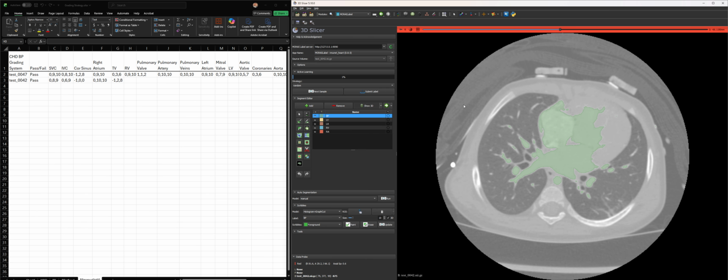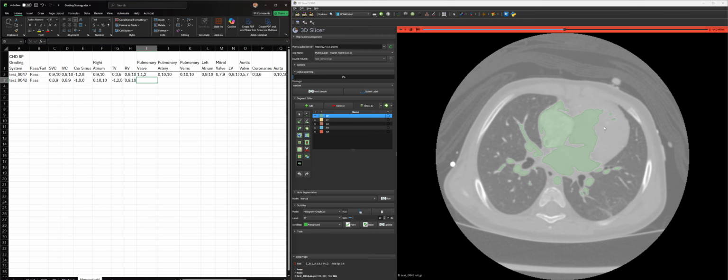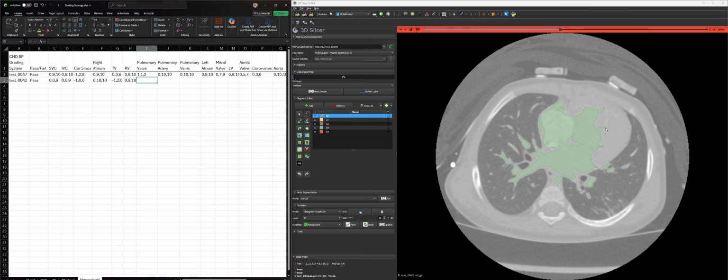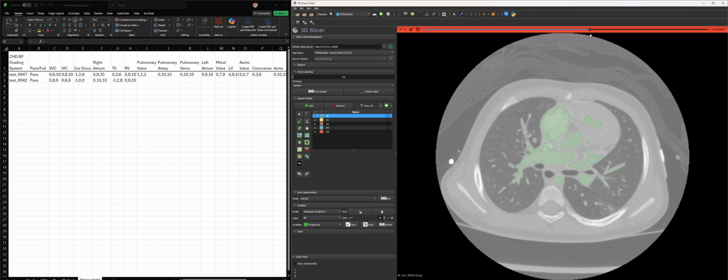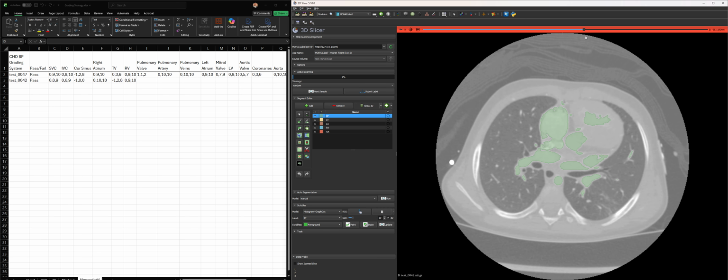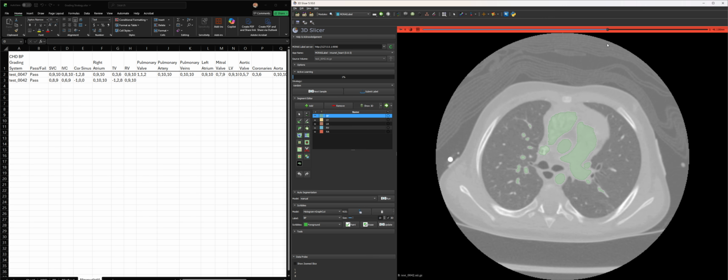Do I think it could have done better than what it did? I'm going to give it pass 9, 10. I think it could have gotten some of this a little better in there. But being very, very fine-tooth comb. So now let's go into pulmonary valve.